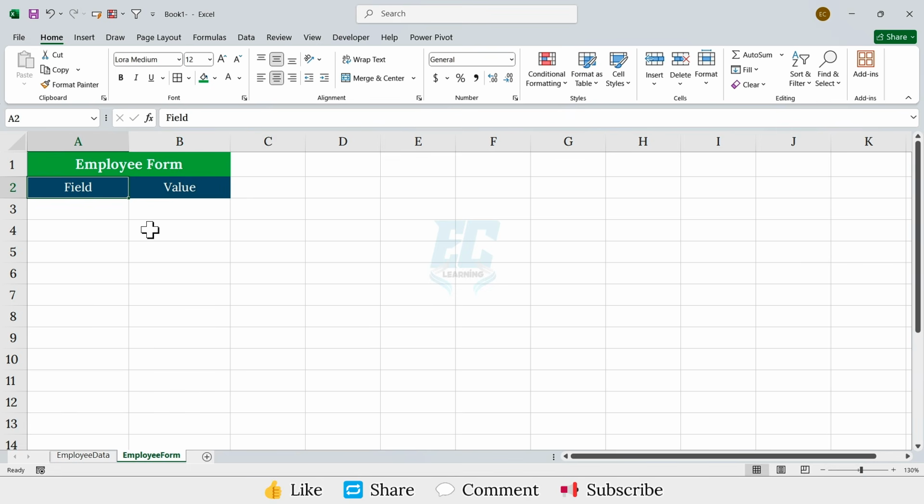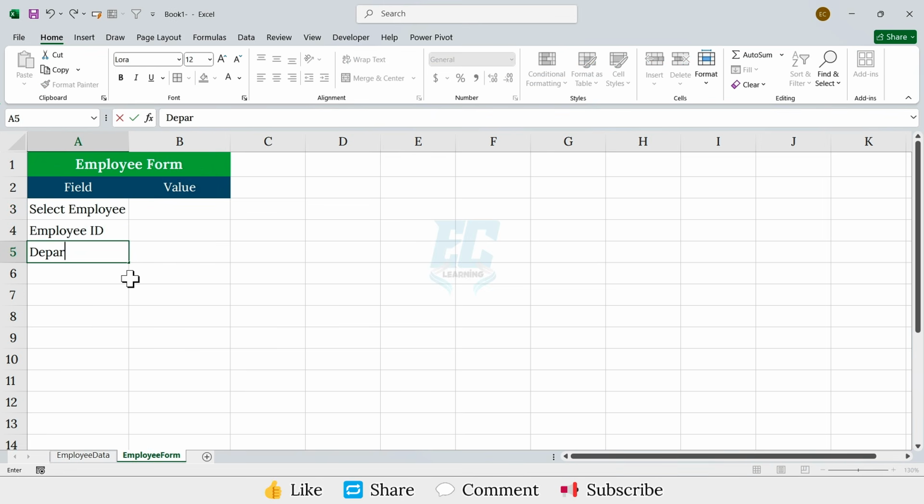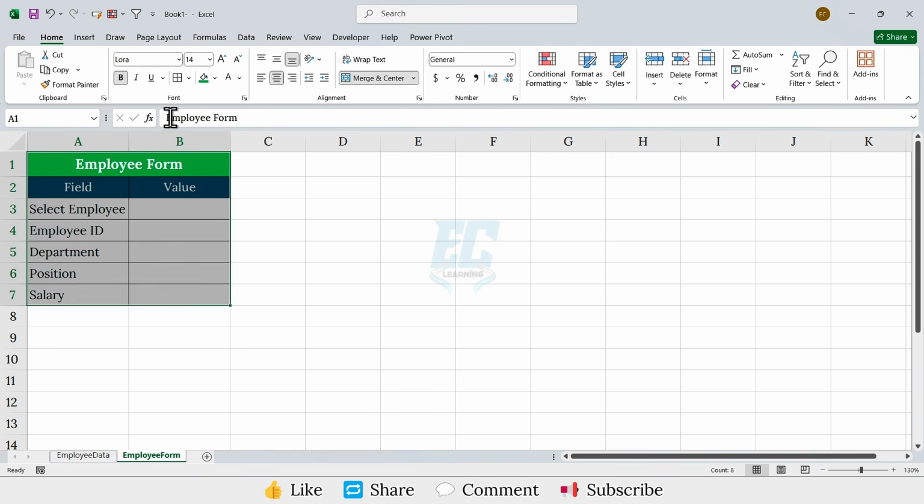Under the Field column, enter the following labels. Select Employee, Employee ID, Department, Position, and Salary. This layout will act as our Excel lookup form. The idea here is simple. Users will only choose an employee from a drop-down list, and Excel will automatically populate the rest of the information.